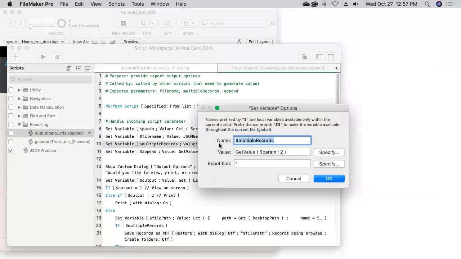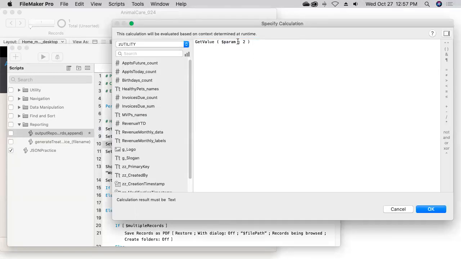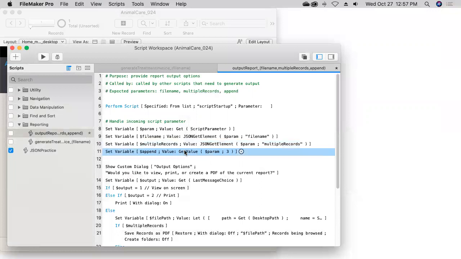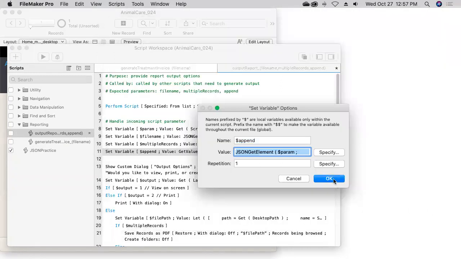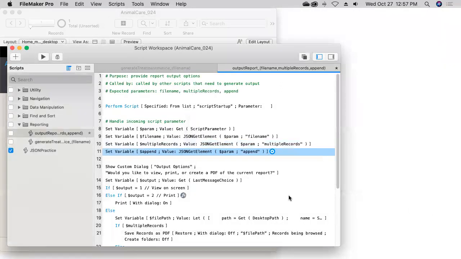And then we'll go into this multiple records variable and likewise paste that in. And I think we called that key name multiple records. And lastly, get rid of that old approach. We had a key name of append, like so. All right, I'll save that script as well.